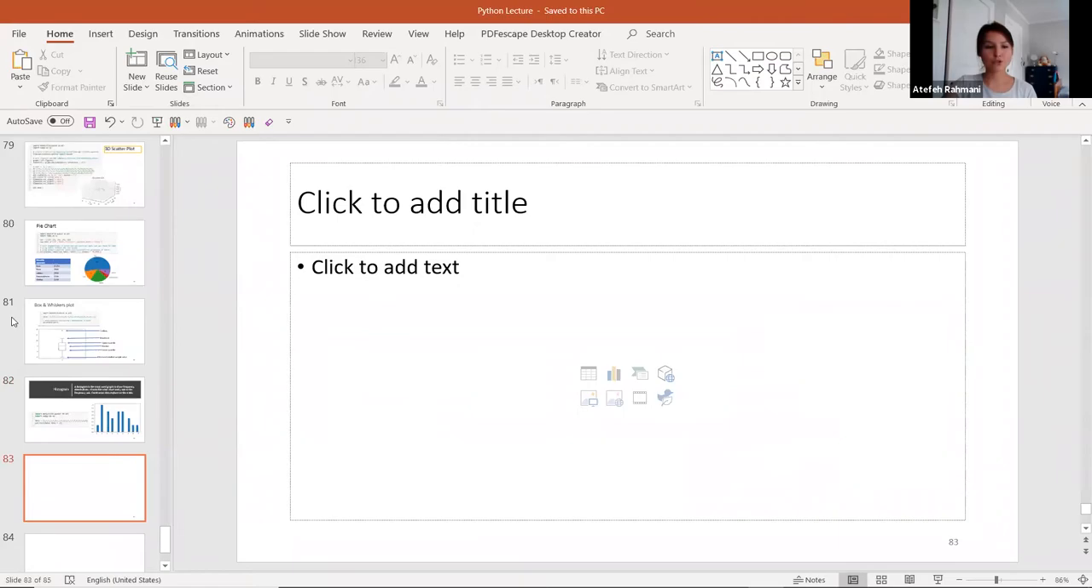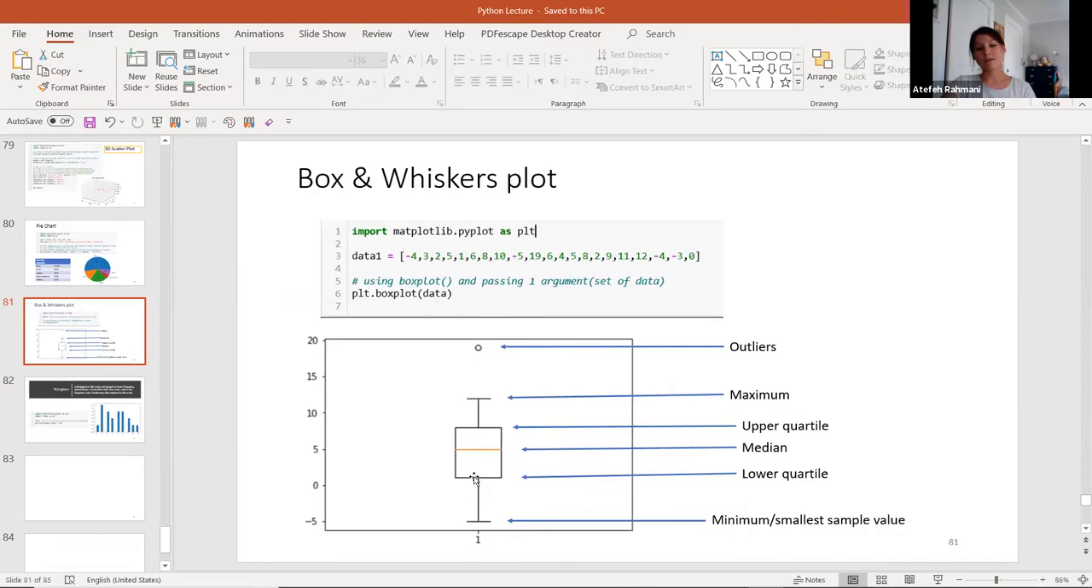See in this picture, I have a box and some lines and some dots out of the range. So the minimum line of my box plot shows the minimum value of that data set that I have. This last line is my minimum, okay? The smallest value in my set of data.